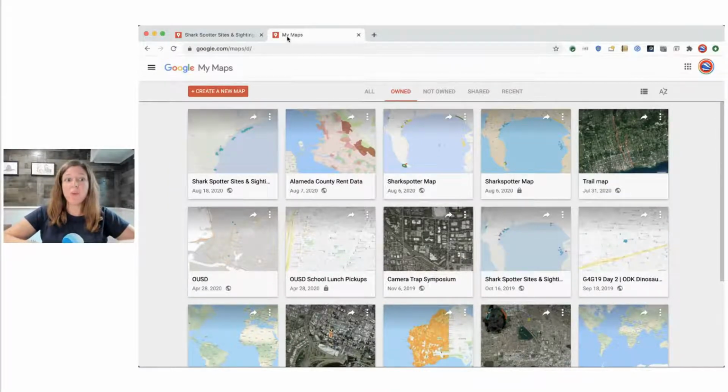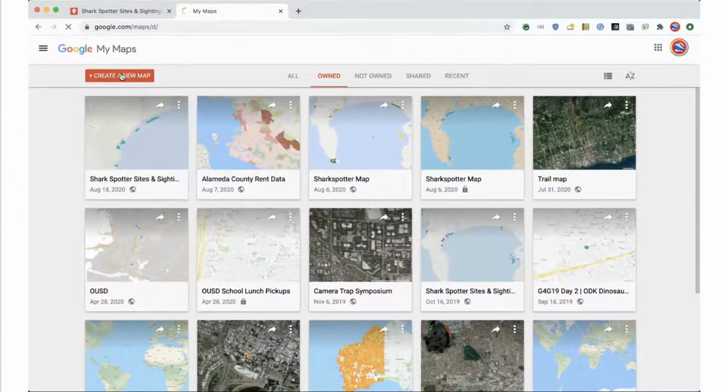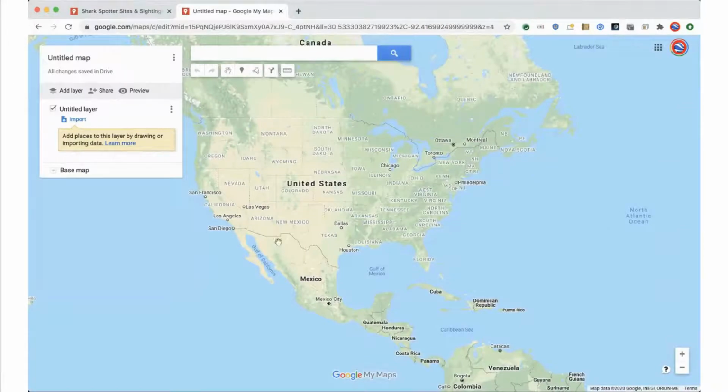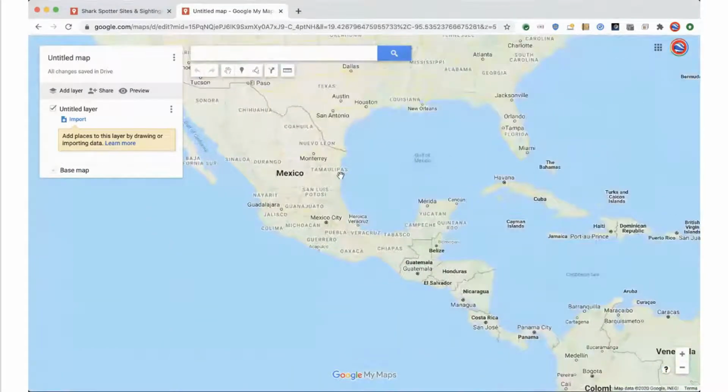Today, we're going to create a new map. So the way that I would do that is I would click on this red button in the upper left-hand corner that says create a new map. Once you click on that, it's going to load a blank My Map. You can see the interactive map is here.